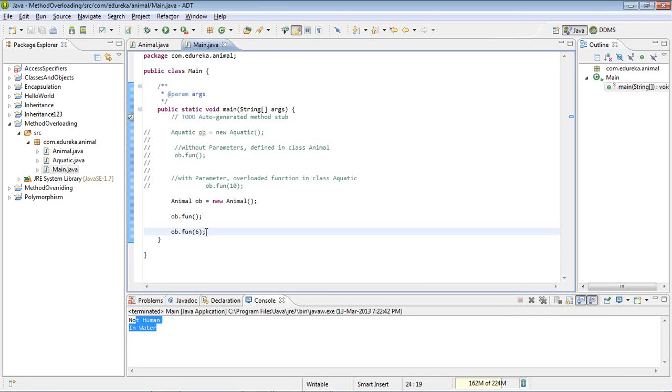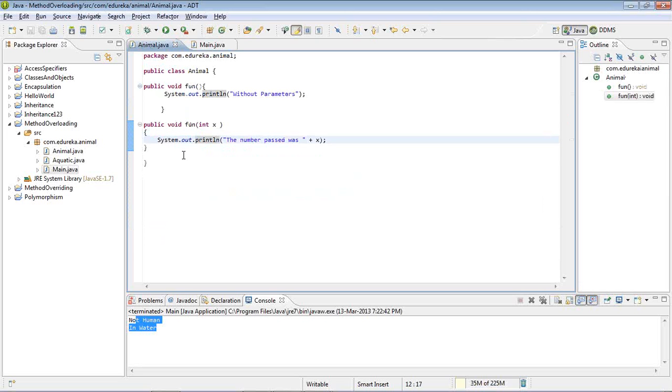Mahesh says Anshika might not understand. Can polymorphism be related to data binding? No, you cannot say that. Polymorphism is actually implemented through the concept of method overloading. Method overloading is when you have the same function name. So this means you have two different methods with the same name, that is fun.